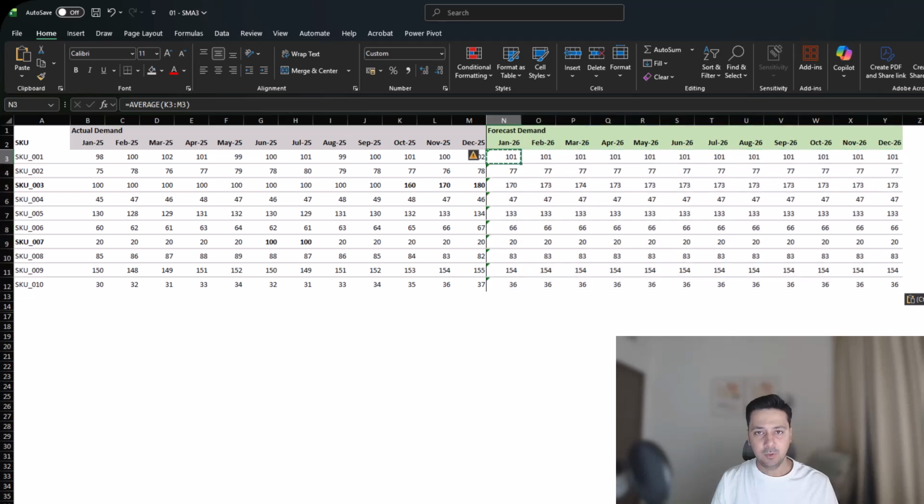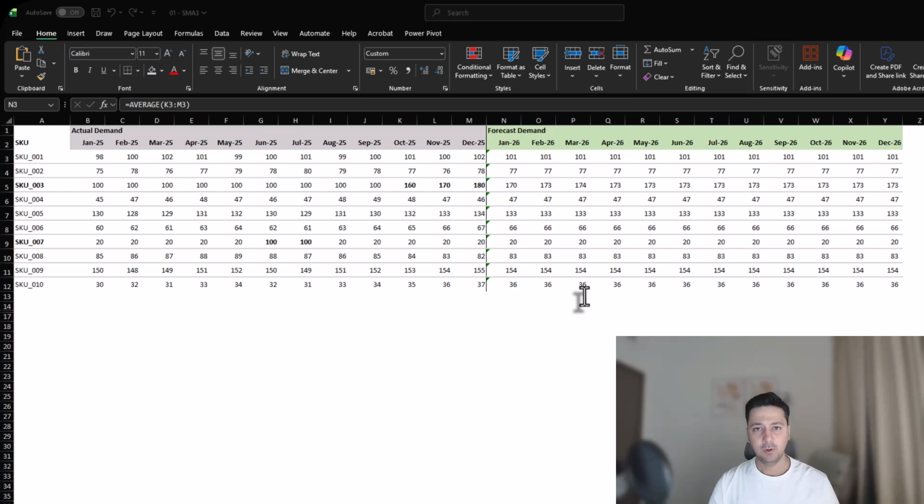So the moving average for the month of January will be calculated as an average of actual demand from October to December. February will be the average from November to January, and March will be the average from December to February, and so on. One important point to be mindful of is how you treat months with zero actual sales.